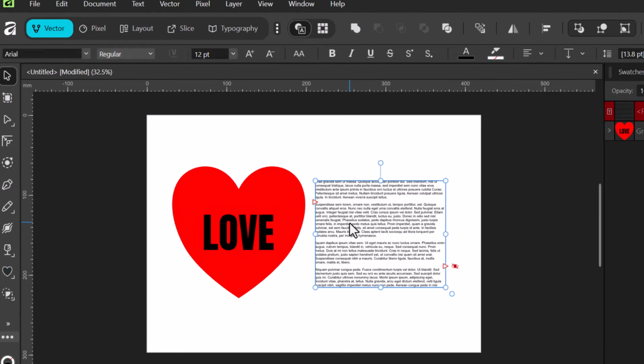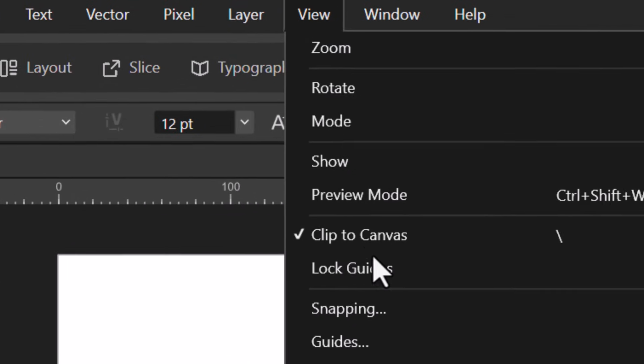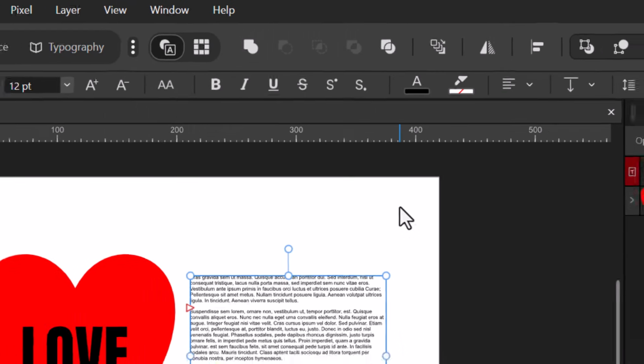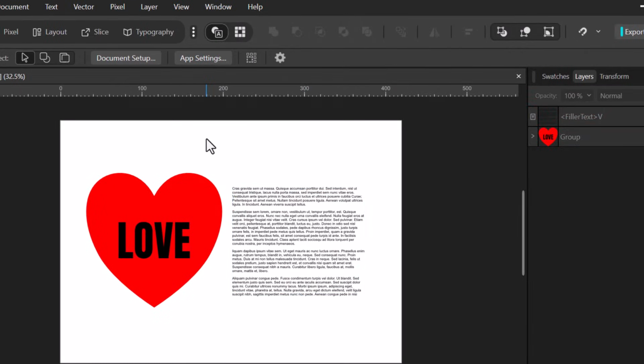So just select it, come to view, come to show, and make sure you uncheck text flow. So uncheck it. Now when you click outside the text, you can see that you don't have that thing anymore. All right, so that is one thing that I also want to show you. The next thing I want to show is guides, how guides work inside Affinity.